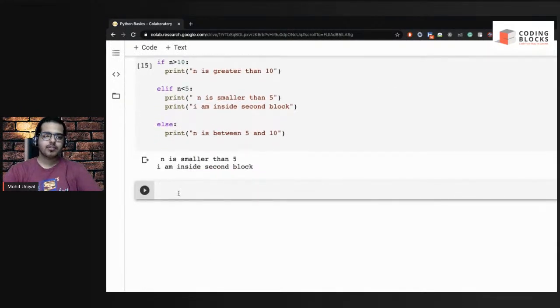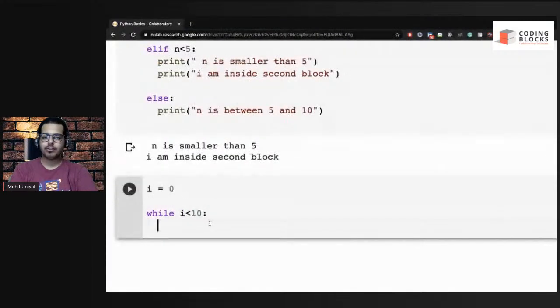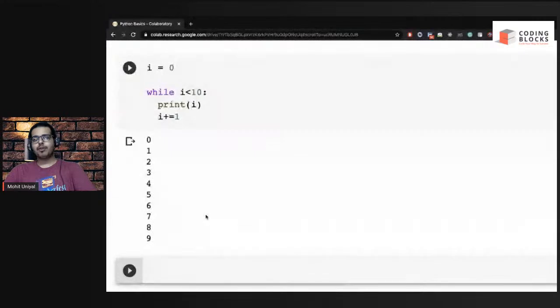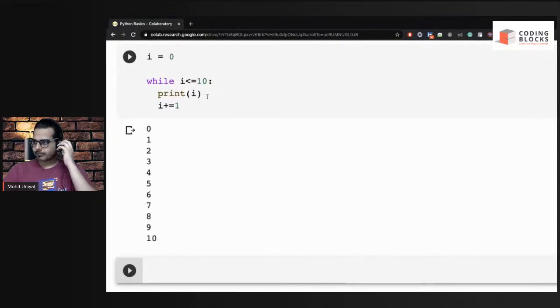Right. So let's move forward to loops. Let's suppose you have a variable I equal to 0, and you can write a loop like while I is less than 10, and again you want to create a block, that's why you put a colon, and I plus equal to 1. It will print values from 0 to 9, as you can see, because I have given the condition I less than 10. If I give I less than or equal to 10, it will print from 0 to 10.